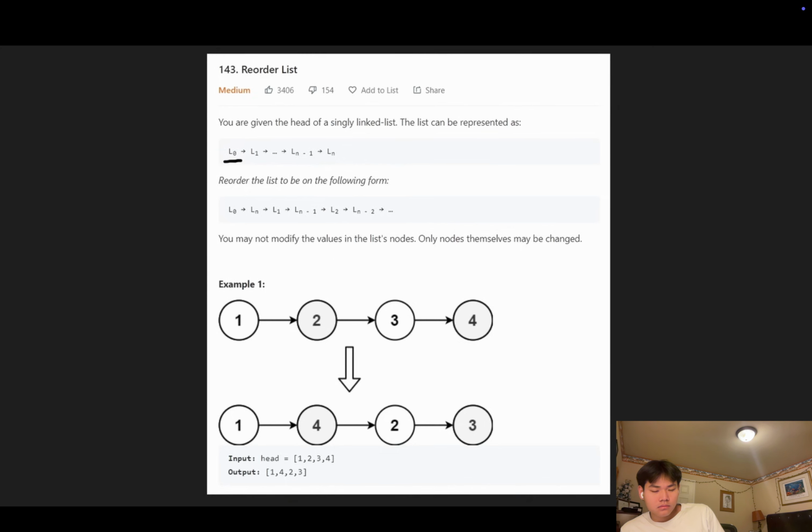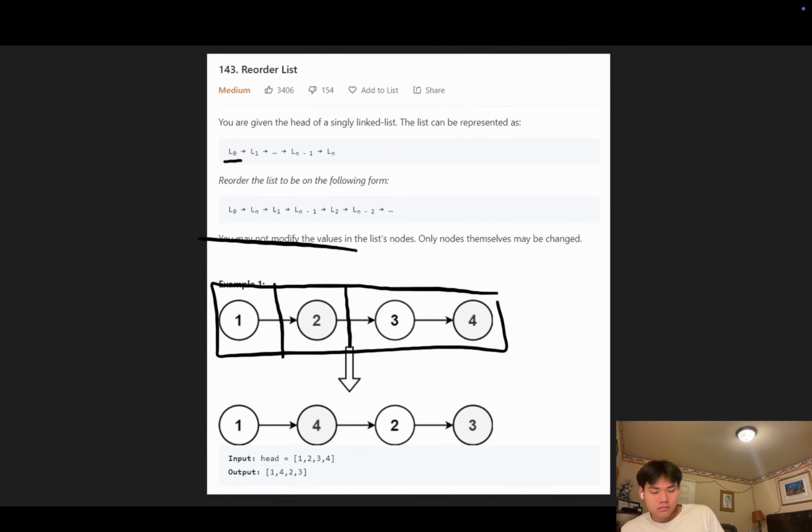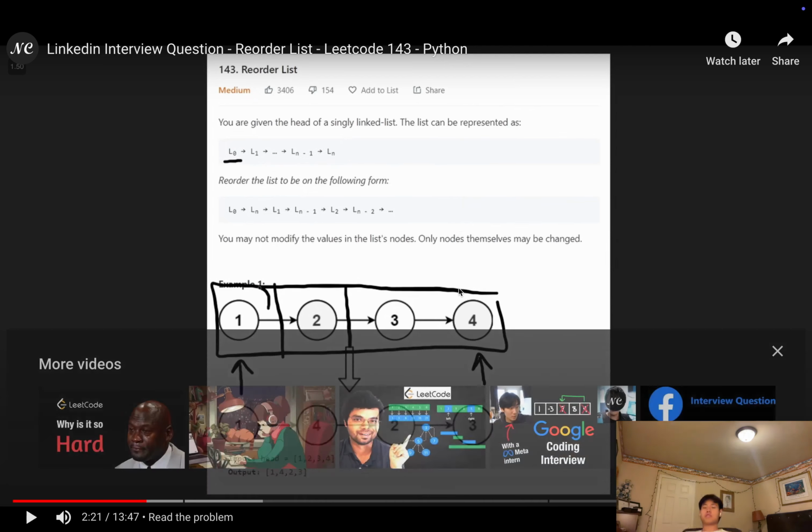So if we were using extra space, what we could do is take this entire thing and put it in an array, so each node goes in the array. We would take the first portion and leave it as it is, and then take the second portion and either reverse it or just go through it in reverse order.